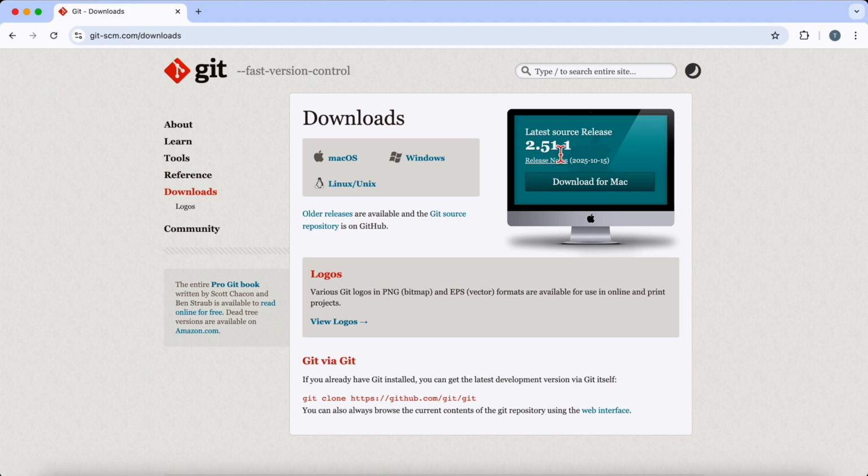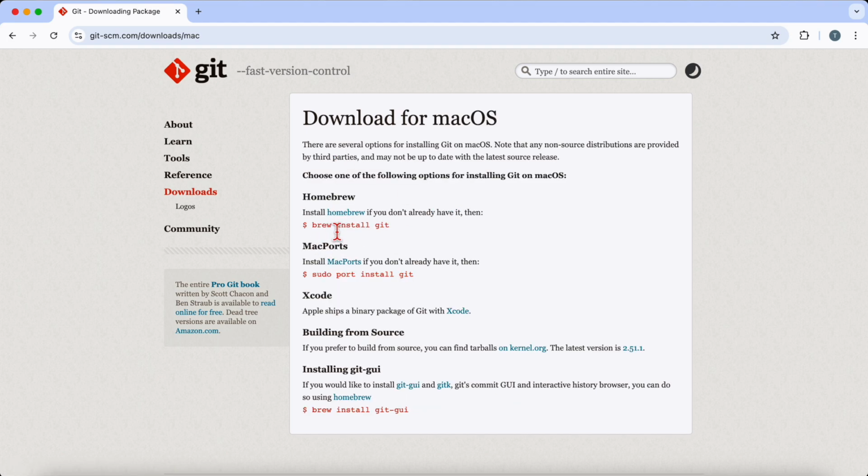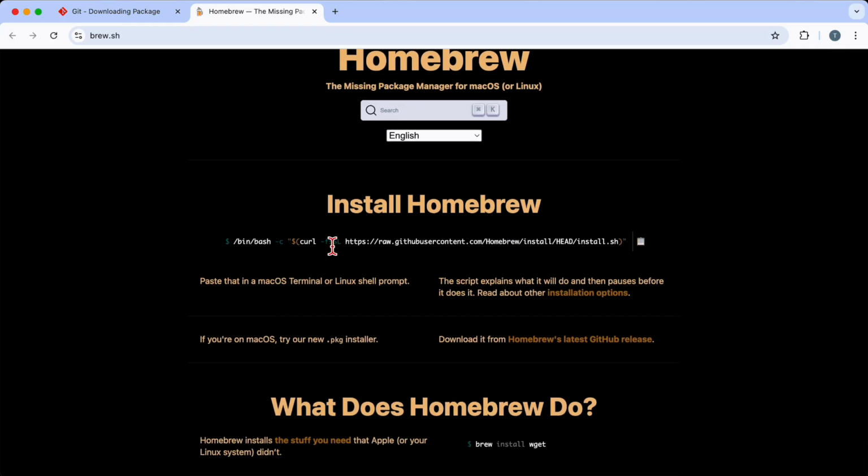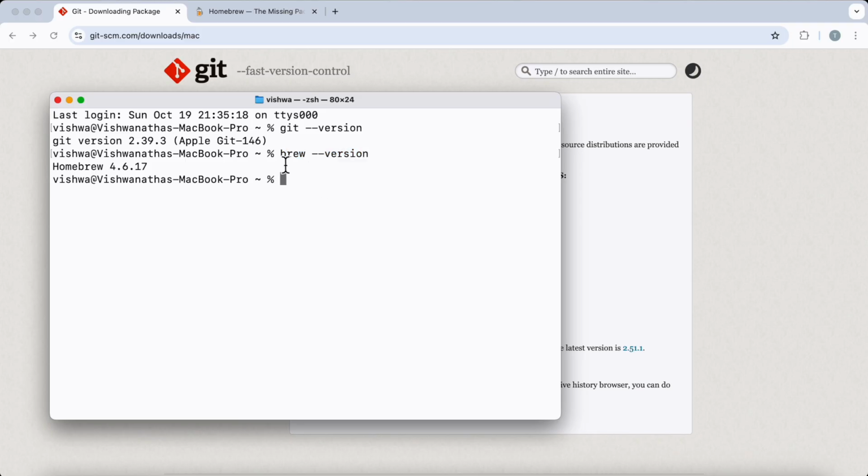2.51.1, right? So we can use this particular approach, brew install git. For this, you should have Homebrew. If Homebrew is not installed, you can go to this particular link, Homebrew, open the link here. You can copy this particular command, and you should run it in admin mode. To check whether Homebrew is already installed or not, you can use the command brew --version.